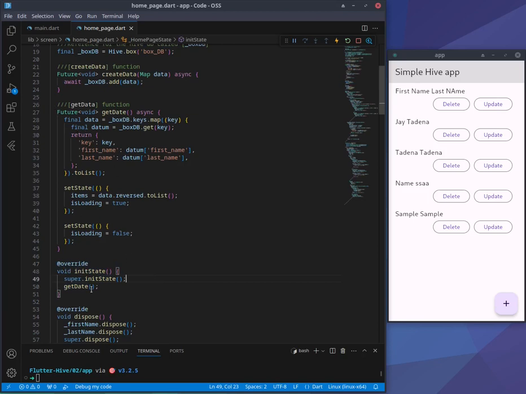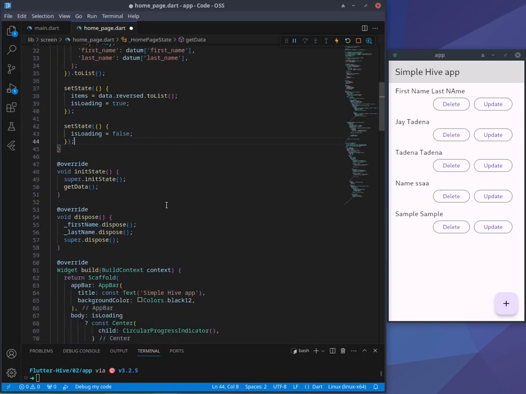And then we are going to override our init state, and we supply the function here, which is the get data, not get date. It's not supposed to be get date. Here, this is get data. Yeah, get data. And then here we are going to override the dispose function, and we are going to dispose the controllers that we have, which are the first name and last name controllers.